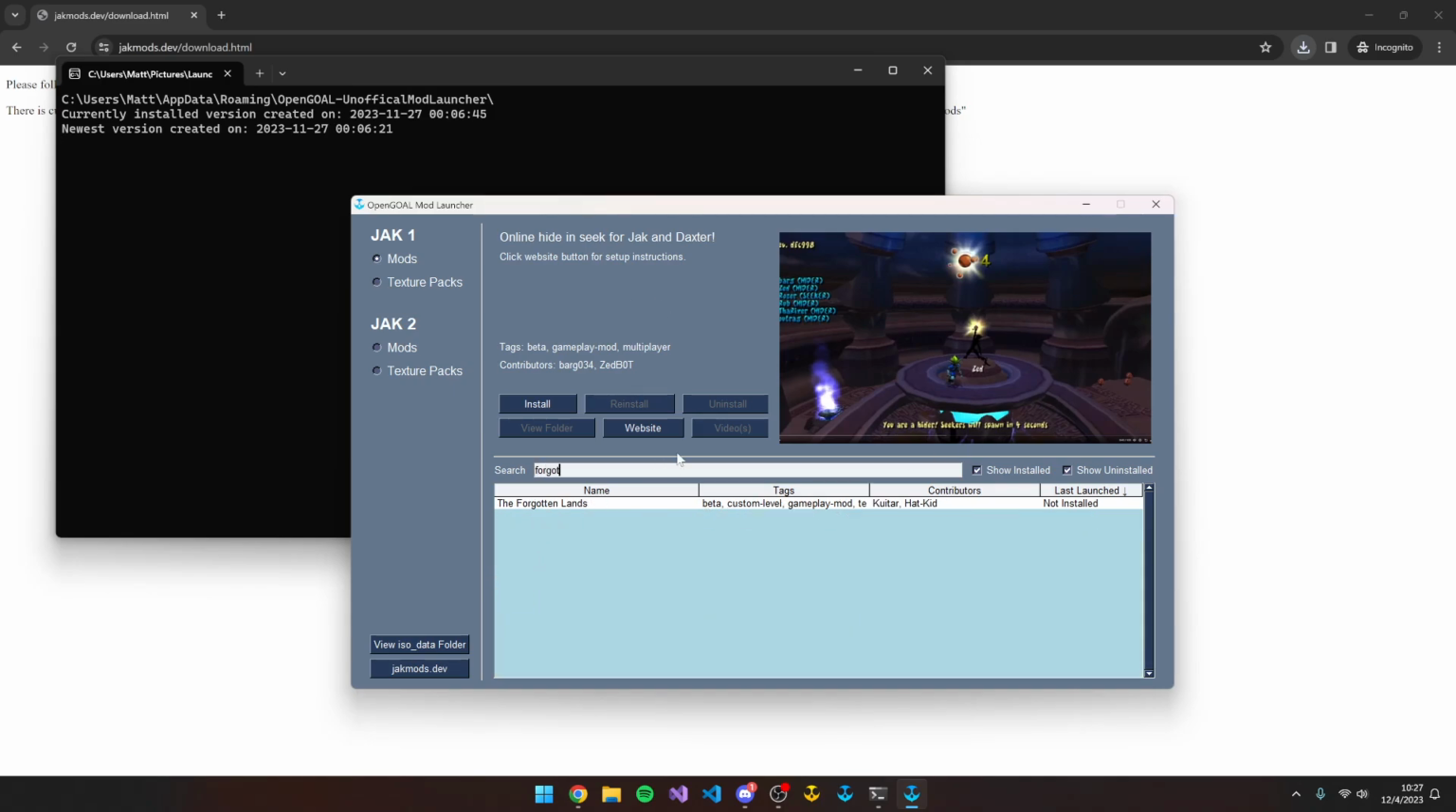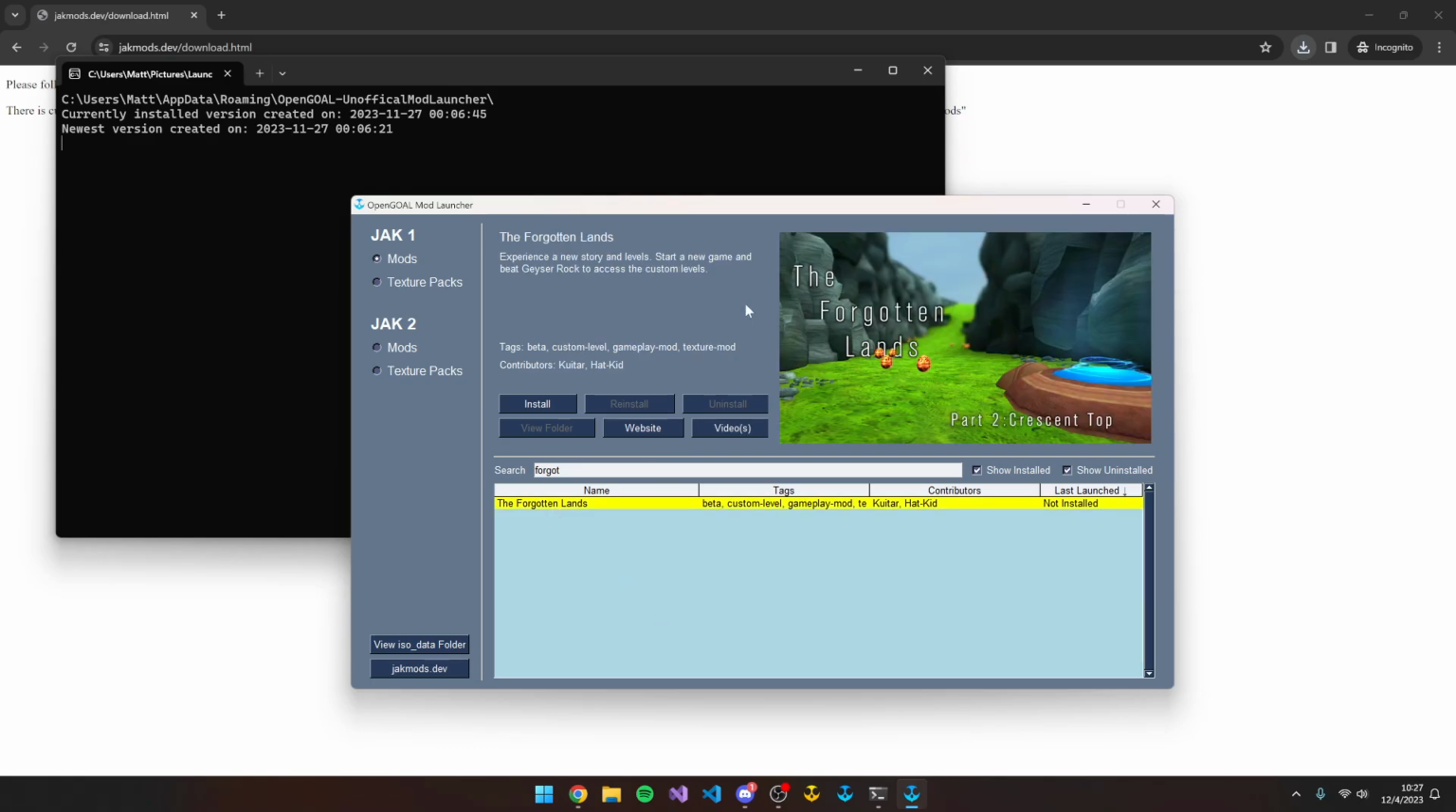So today we're going to show off Qatar's brand new update to the Forgotten Lands. So you can either search here or you can scroll through the list however you want to find it, but once you have your mod selected, it should update up here, you'll get a little image, and then you want to click install. Now, the first time you do this, it needs the ISO file for Jak 1.